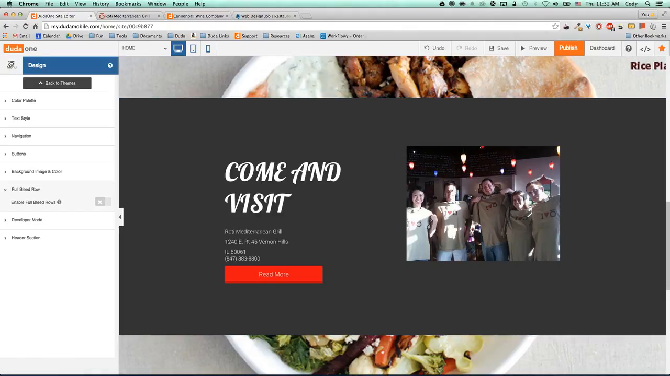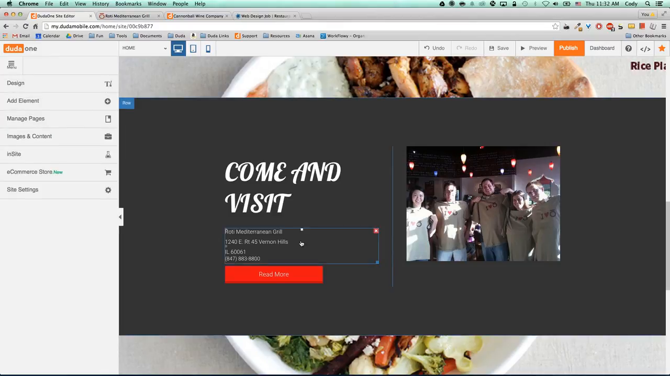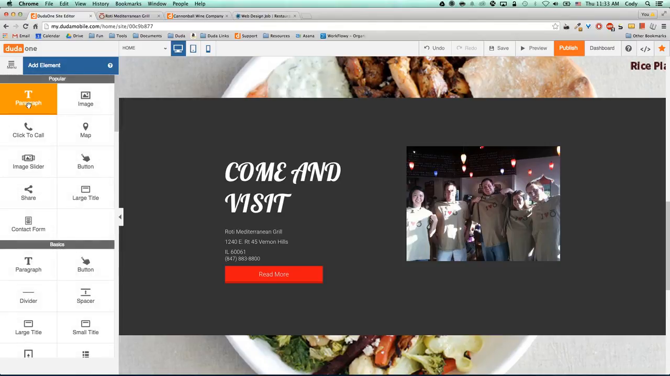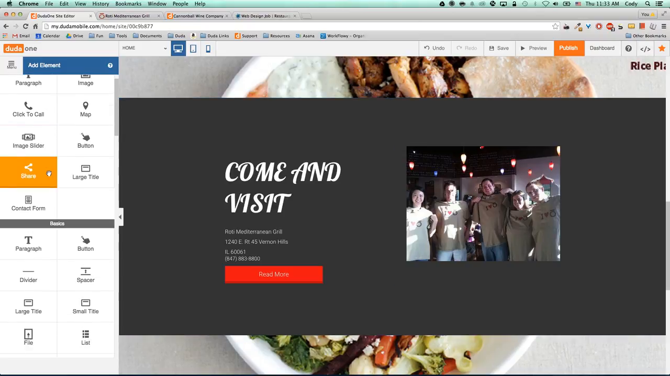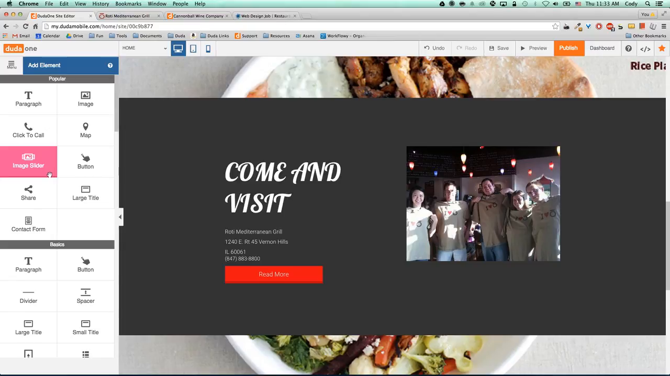Let's add some elements. Cool. Different section, add element. This is the bank of all of our different elements on our site. Of course, if you don't find something here and you're a little bit experienced with coding, then like Cody mentioned, you can go here to access the HTML and CSS of the site and put whatever you want. But I think this covers pretty much everything, especially what you need for a restaurant. So you can drag in a paragraph or an image.